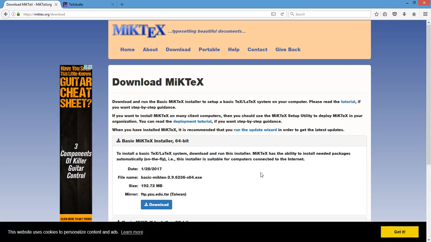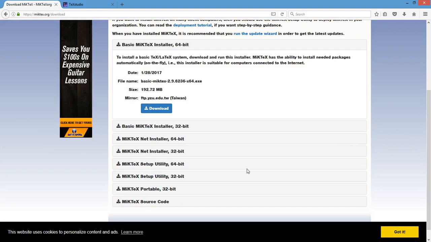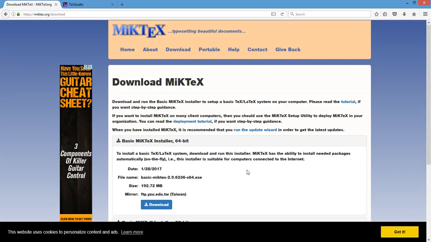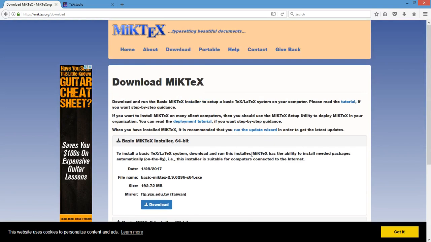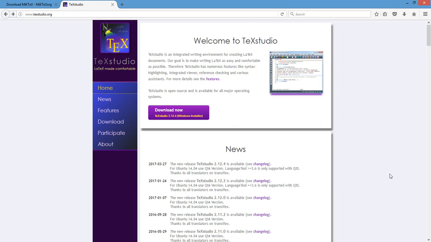As you can see, this installs for all different PC users and systems. This one's Windows and Mac LaTeX, as well as Ubuntu. So now once it's downloaded, go ahead and install a program called TeXstudio. This is TeXstudio, which is a special command writing environment for LaTeX documents.